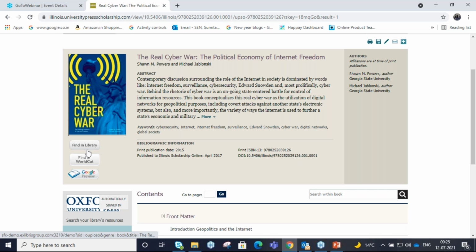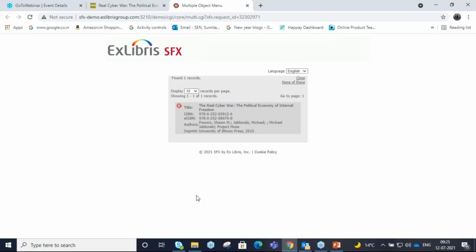Now let's look here. When you open this page, you will have an option called Find in Library. Now for me, Find in Library takes me to the Oxford Library here. So here it's telling me that it is available in this particular university press. So if your university has this book, it will automatically tell you whether it is there in your library or not.